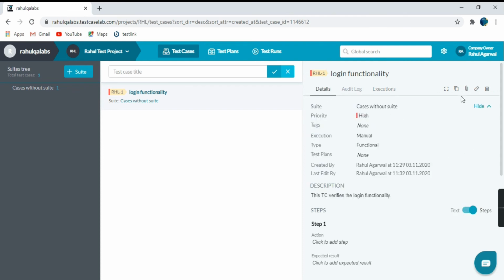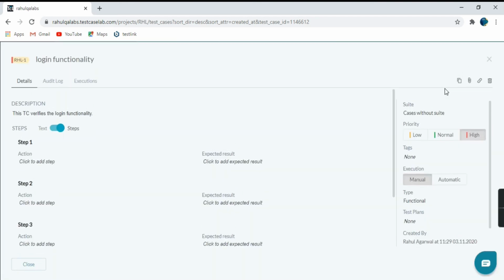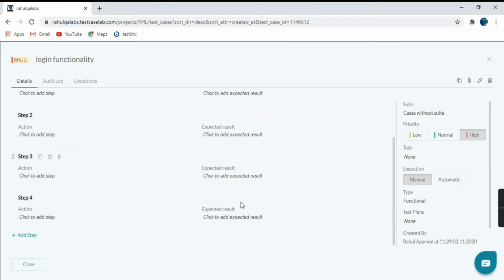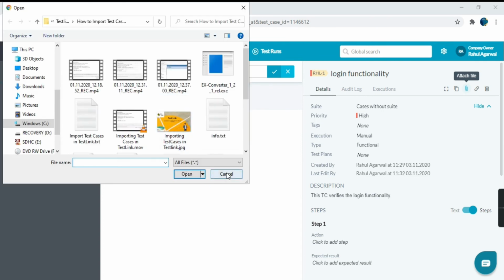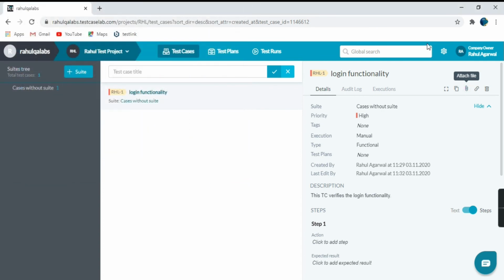Okay, so there are few options present here. First option, we have the full screen mode. If you want to see in a wider mode, that is how you can see, and click on that. You can close this full screen. Coming to next one, you can copy the test case as well. If you want to attach any file or give any attachments, you can give any of the attachments. Then copy link. You can copy the link of this test case and you can share with any of your team members. And the last one is the remove. If you want to delete this test case, you can delete this as well.